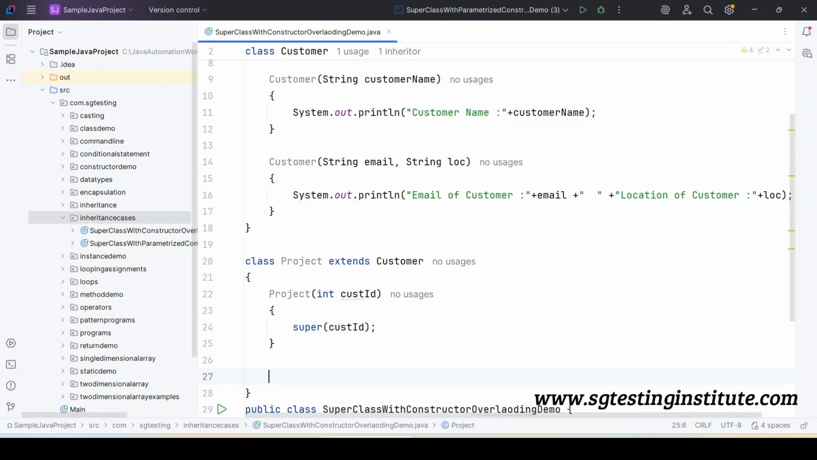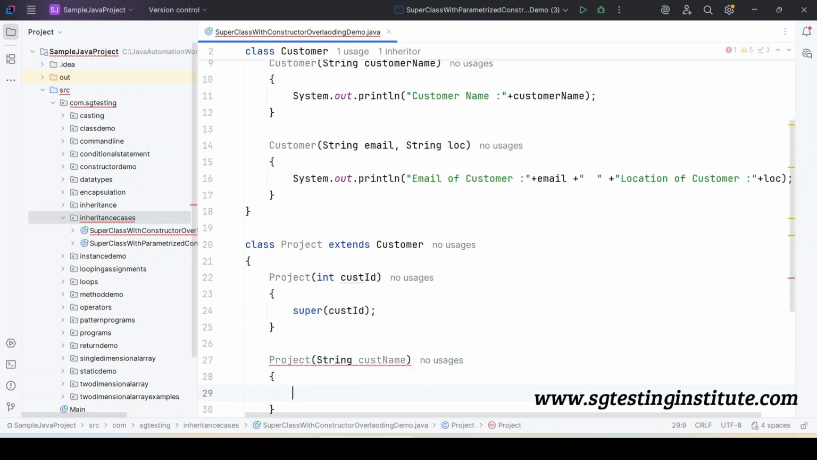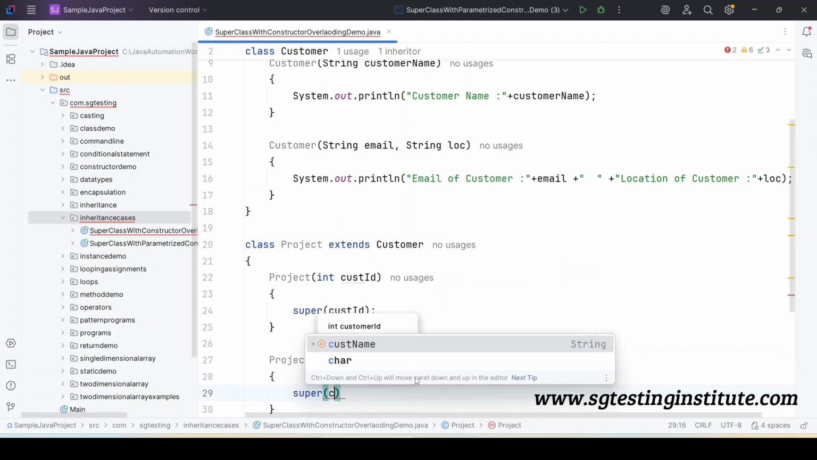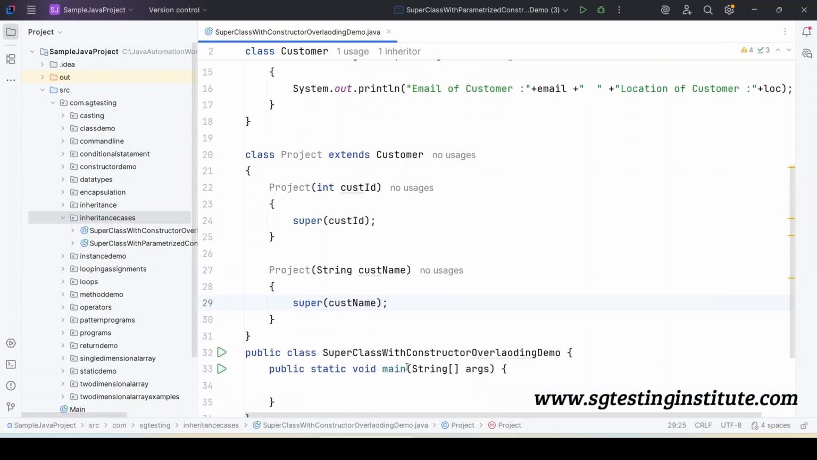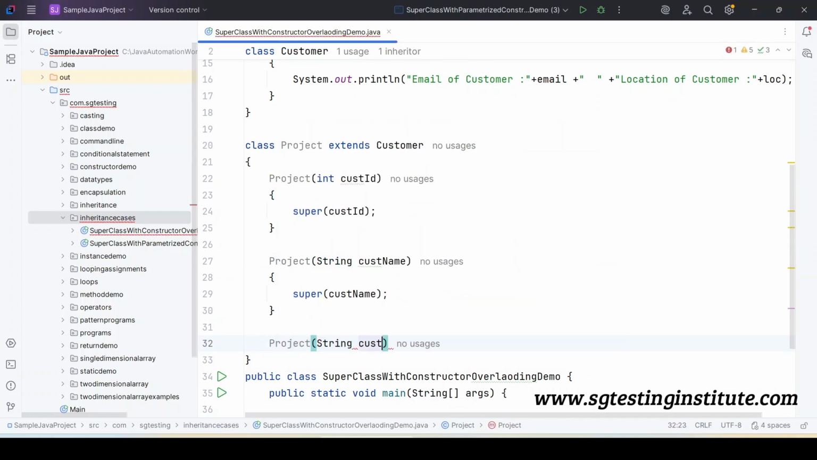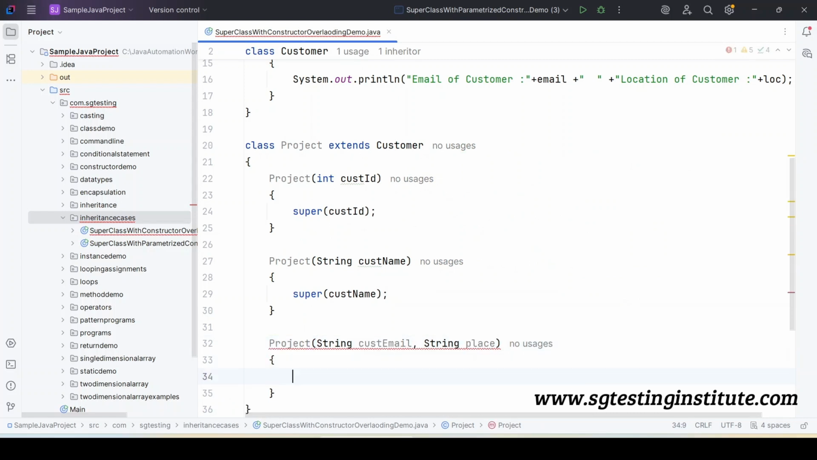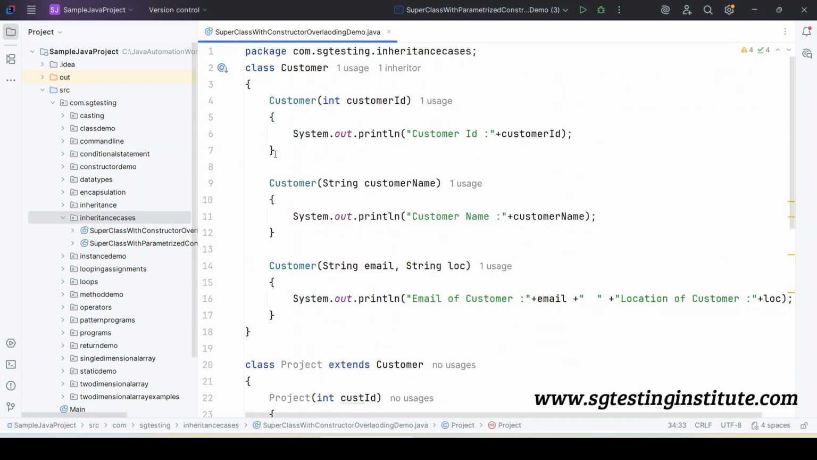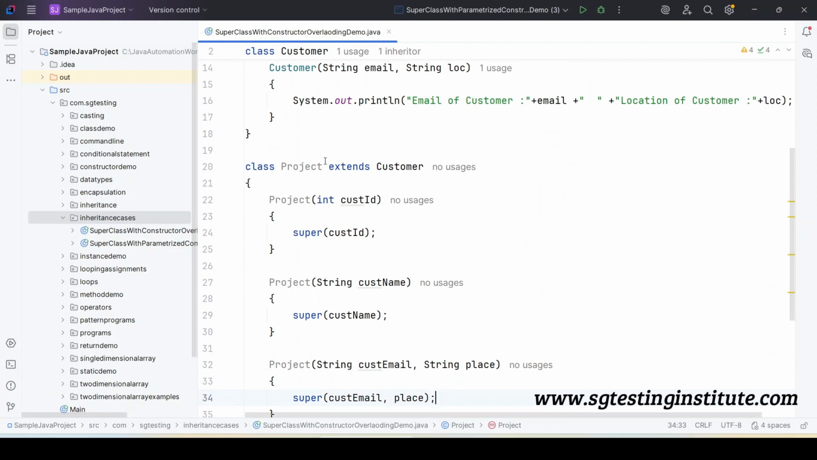So I need to specify one more constructor in the Project class, because we have to take care of one more constructor, string custName. Either you can specify the same thing or you can specify a different name also, fine. So custName. Now Project, string custEmail comma string place or location, anything is the same. Even if you provide the same name, fine. So custEmail comma place. So when the superclass contains constructor overloading, the subclass's responsibility is to overload the constructor, because each signature of the constructor has to be taken care of.